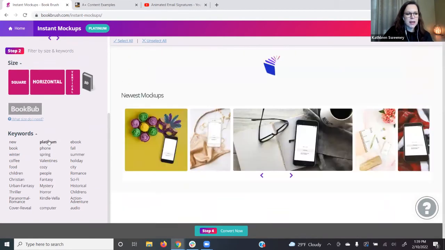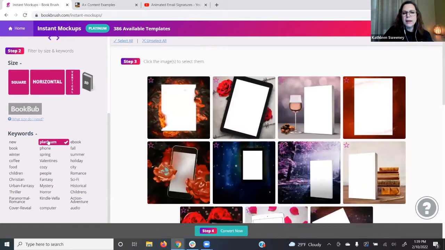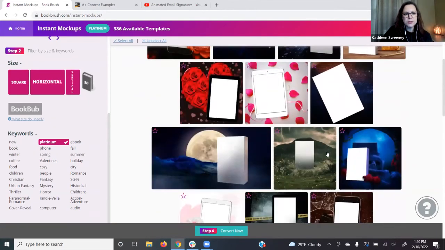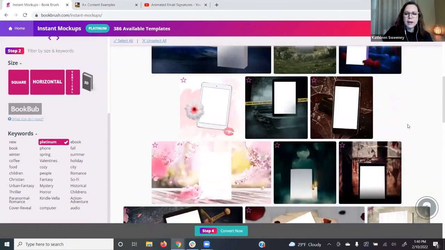And then I want to mention that we have the platinum. So our top tier has some extra ones that are a little bit more limited use. And if you see those, you'll be able to tell they have a little star in the top corner and it says platinum. So there are over 2,000 total, and right now there are 386 in this, but we add new ones to both plans each month, as well as those other templates in the other tool too. So those are instant mockups. Any questions on those before we take a look at the cover design?